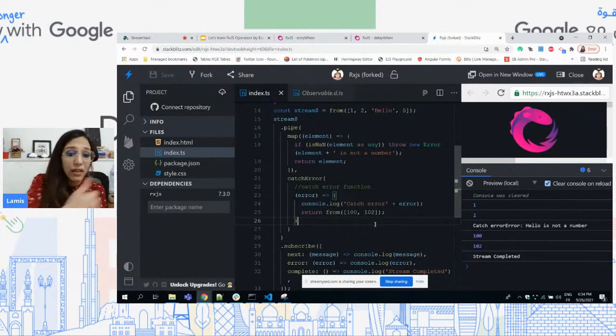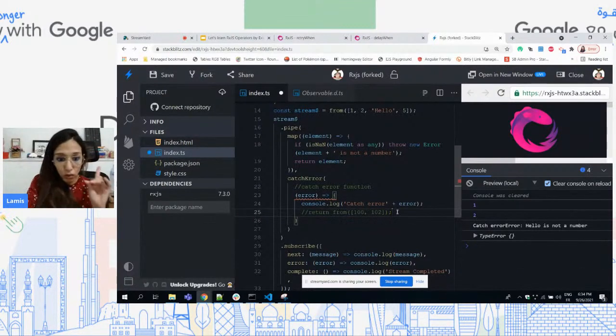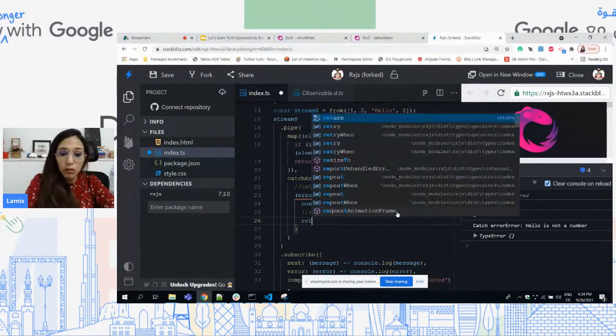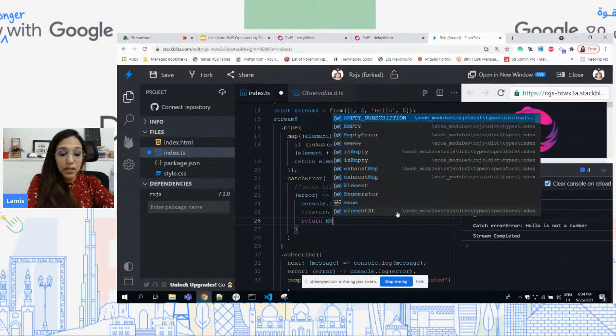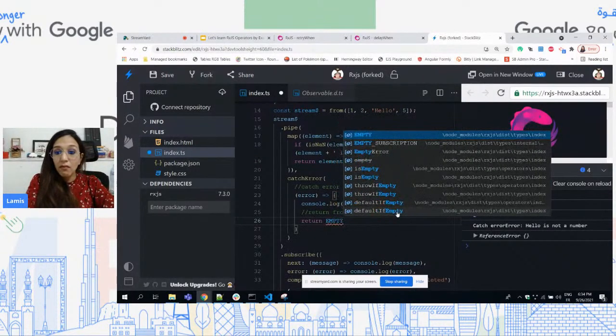Or if you want to do other things like other strategy, it's okay, but this is an example of a replacement strategy. So I can simply return. So here we understand that we should return an observable here. So we can just return an empty observable, okay? Or just return empty, okay?